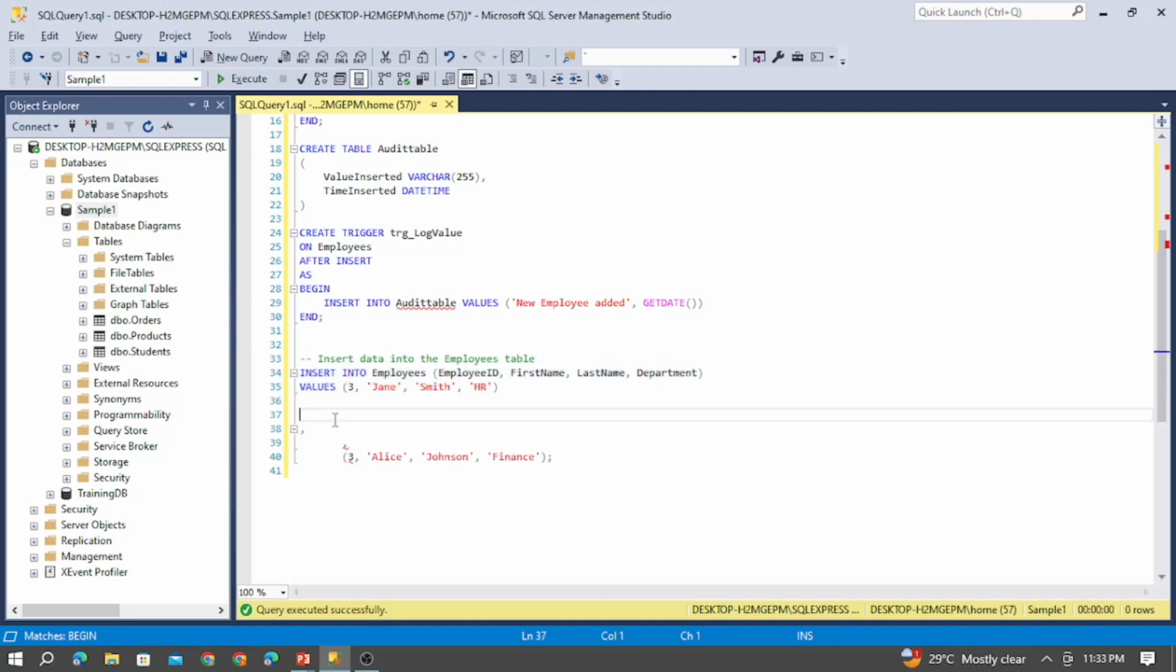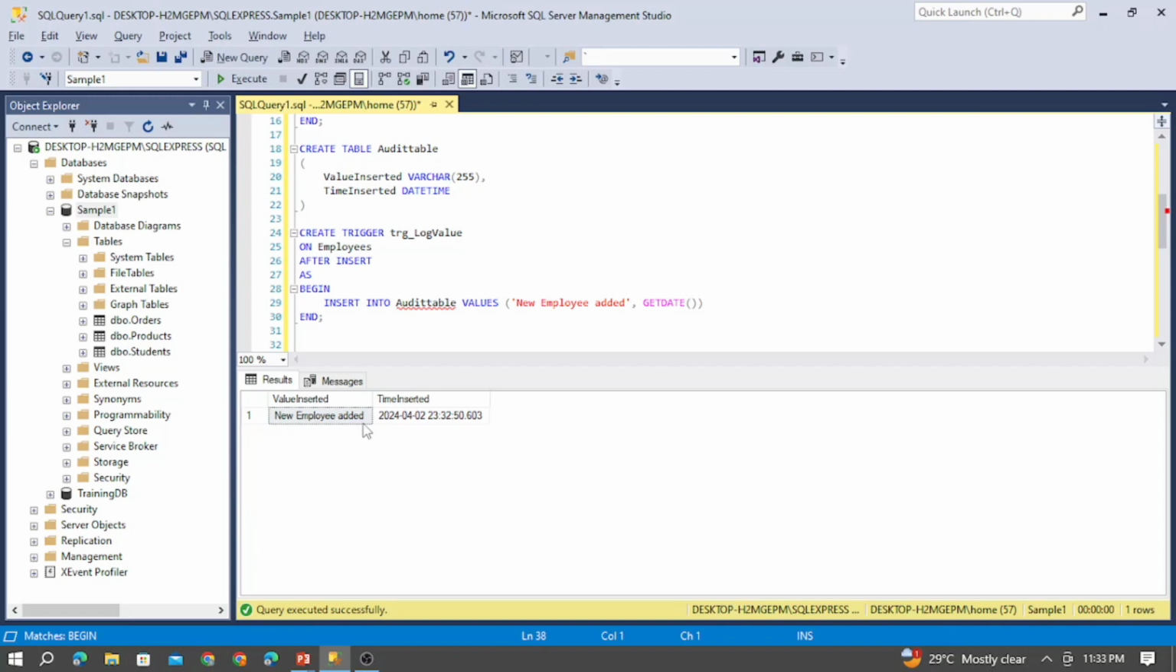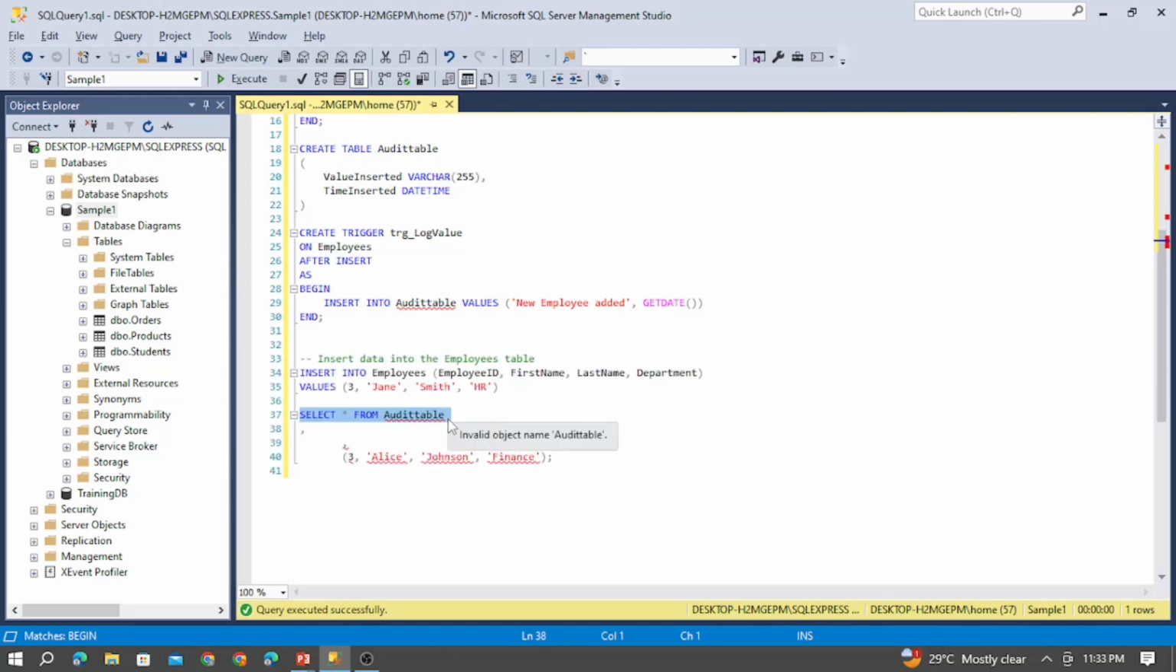Now let's quickly select the audit table. Select star from the audit table. While executing this statement, you can see a new employee got added with the specified date time. So we can use a trigger to automate these logs. We can also perform other operations, like handling the values inserted into the table through a trigger. So you can automate the records using a trigger function.